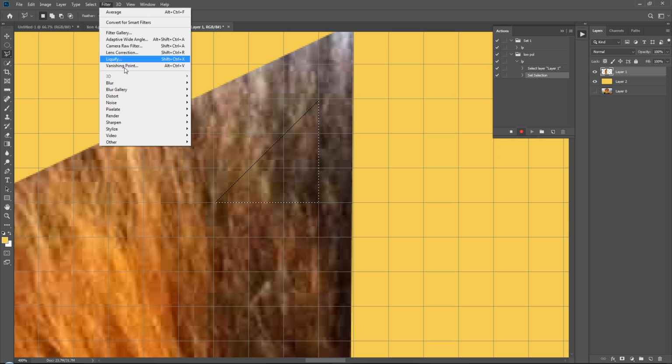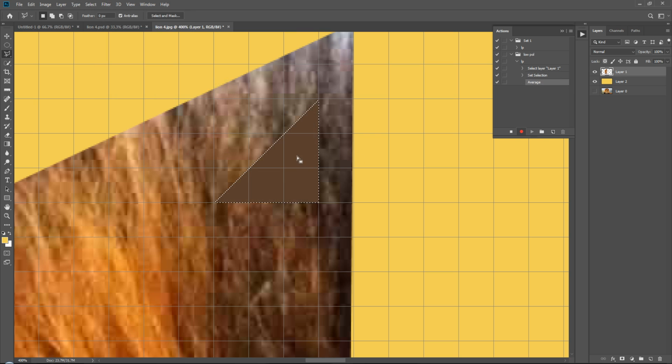Now I will go to filter, blur, average. Now you can see it did what I want. Now I press Ctrl J to copy this in another layer. You can see here is the layer we are copying. Now I will again select this layer, in here written is this. Now the action is done and I will stop the action.